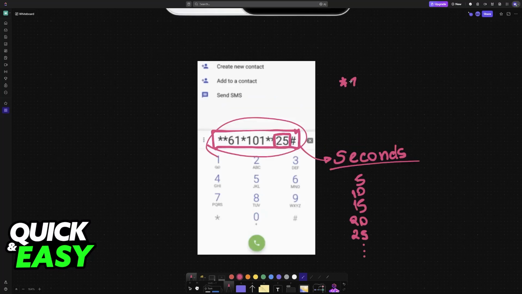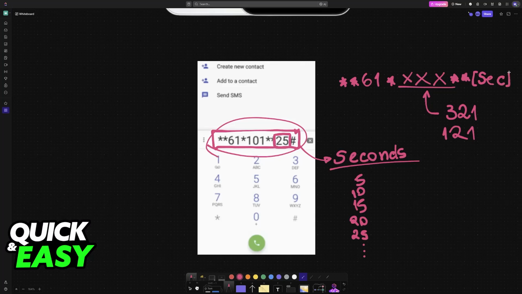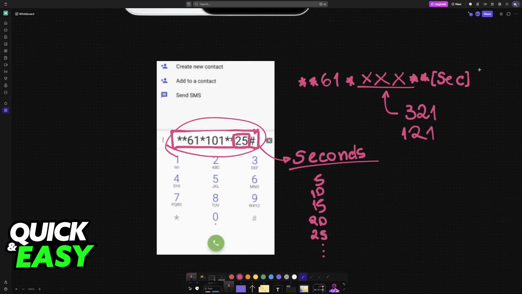Most popular numbers will include ***61, then star, and then this number here can change. Some examples would be 321, 121, and so on. The best course of action is to call your mobile carrier and ask them how to change this number. Either they will be able to assist in doing this for you, or you will be able to get the number from that call and then do it yourself, just like I showed here.